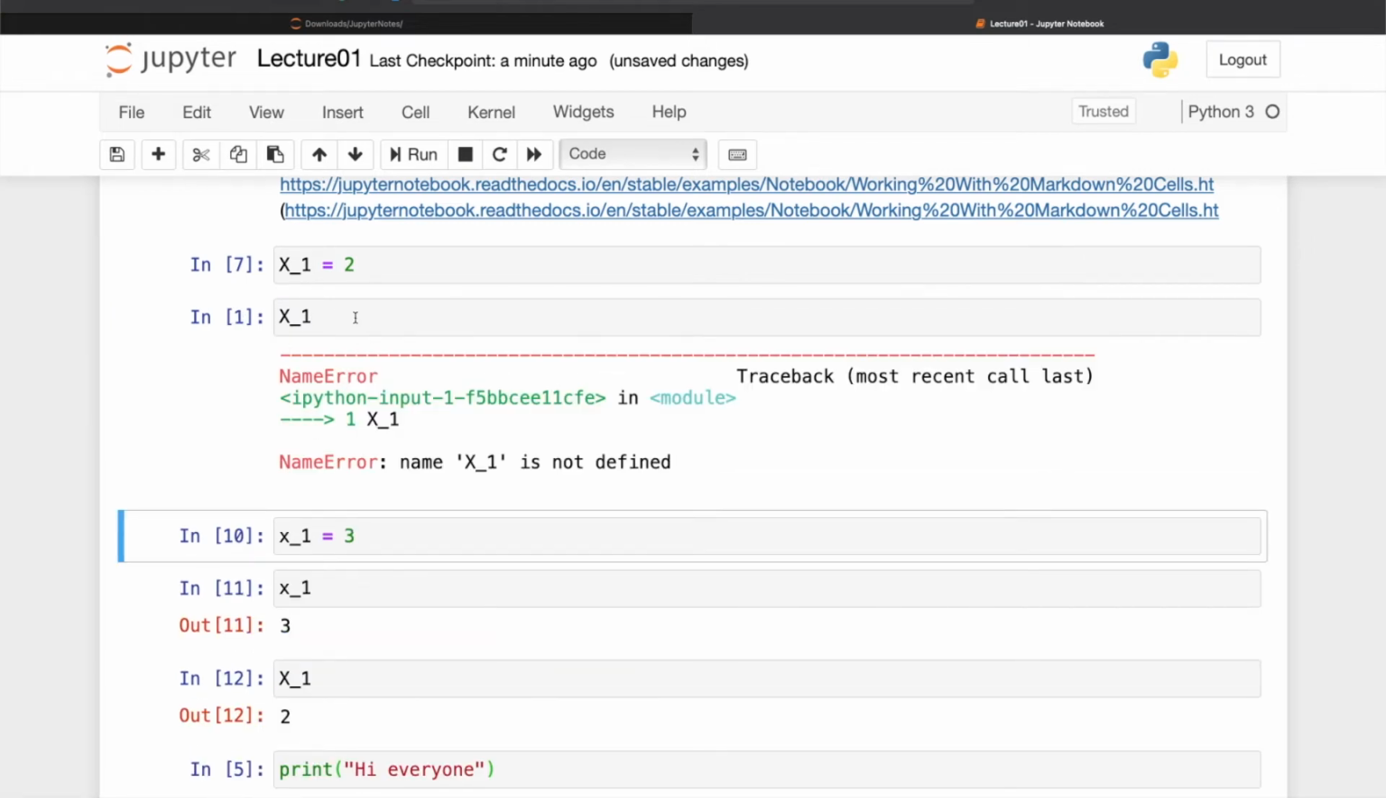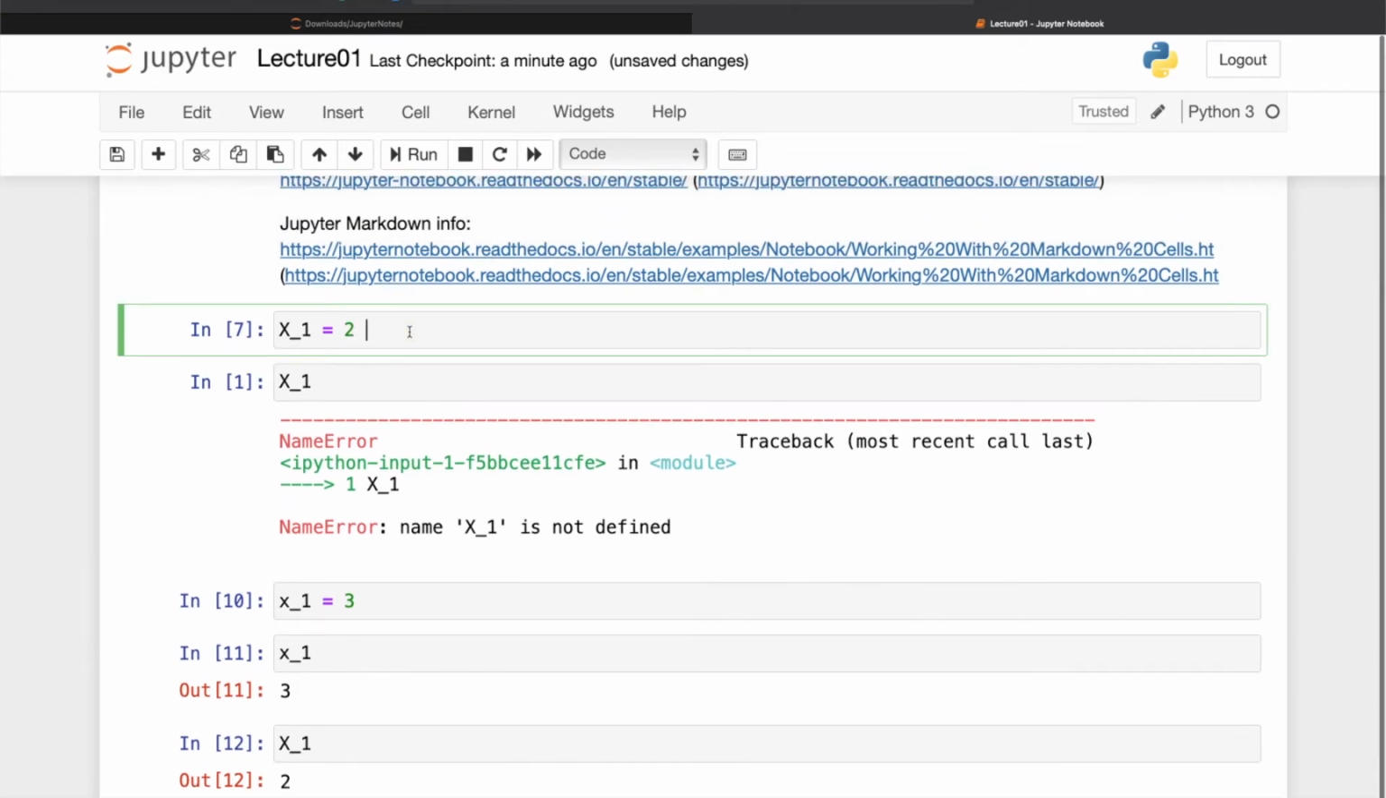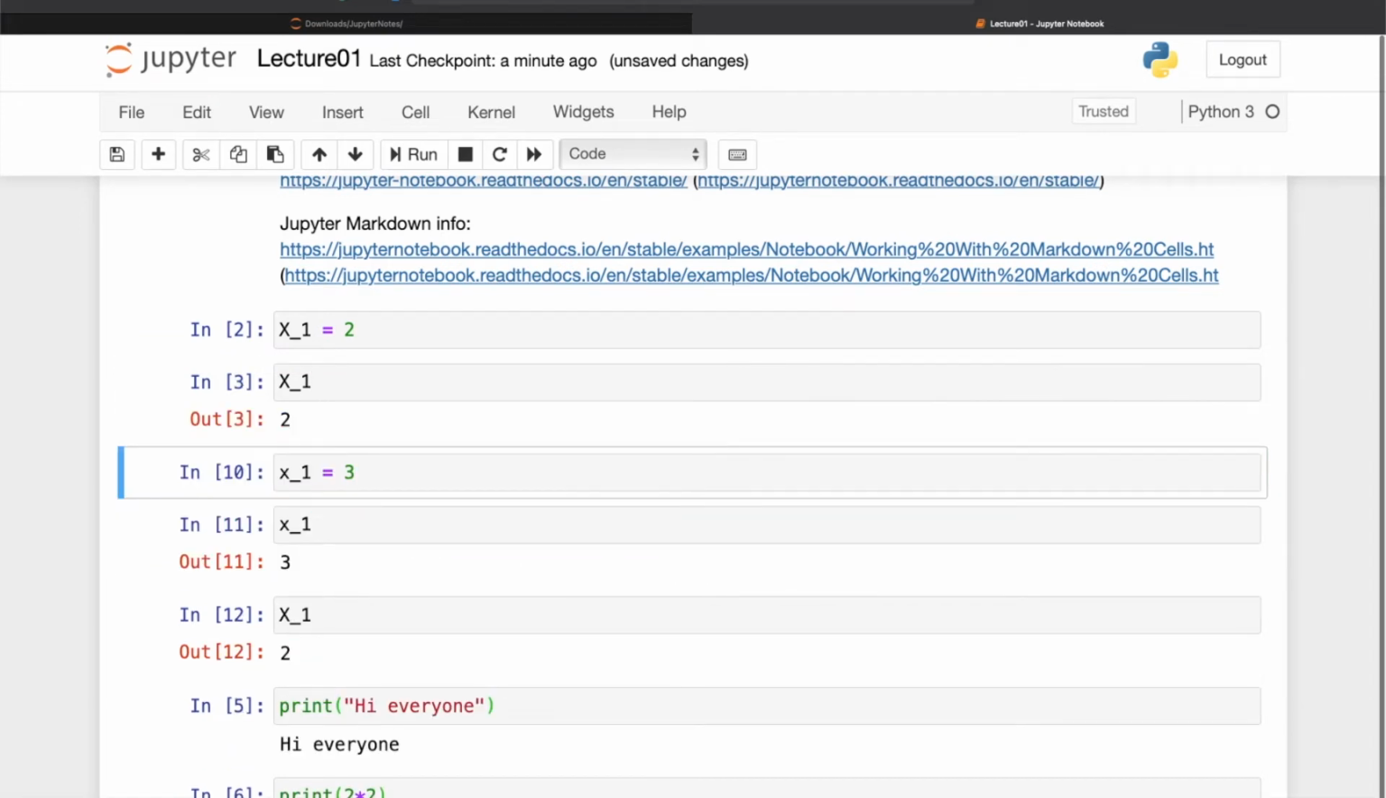Because it doesn't know what is capital X underscore 1, because you didn't define it before. It was not defined because I restarted the kernel and all the information was gone. So if the kernel was restarted, I must define this first and then ask Python what is this.